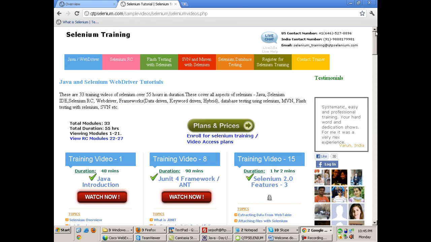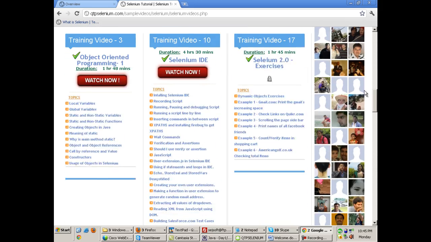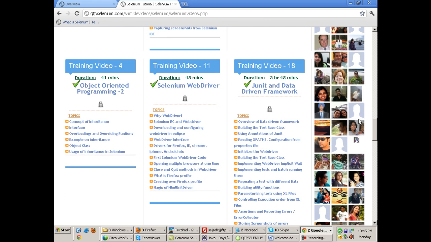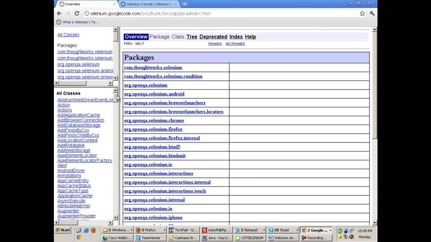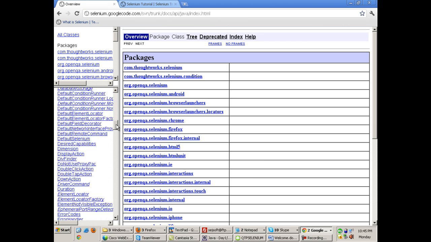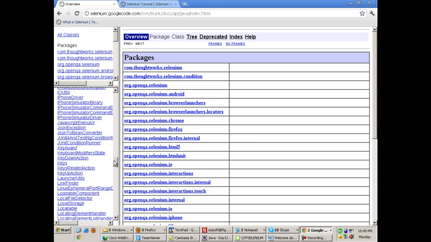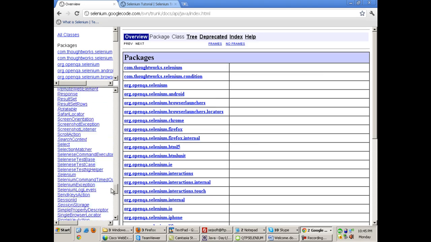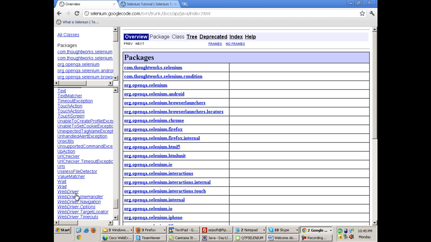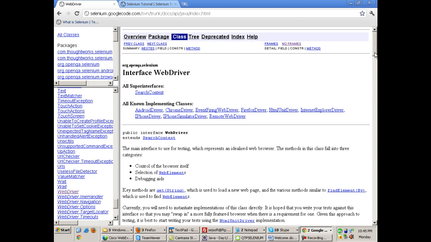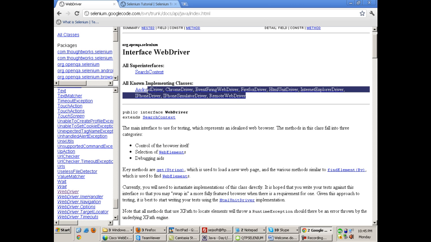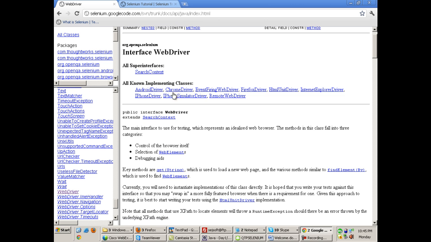In my module number 4 of Selenium training, in object oriented programming, I had taken the concepts of interface. Right now, similarly, WebDriver is an interface in Java. Whosoever did the Java coding of WebDriver made WebDriver an interface. This is the WebDriver interface. This interface has got many implementing classes. For example, Chrome driver is one of the implementing classes.